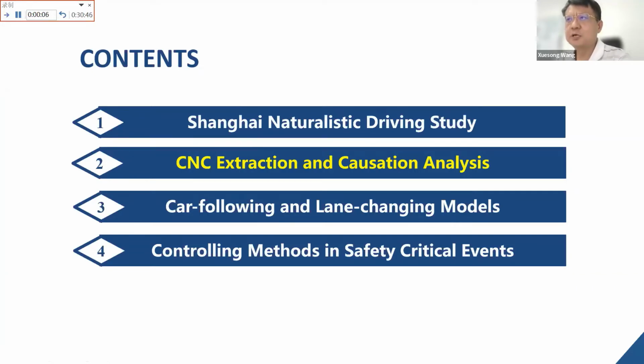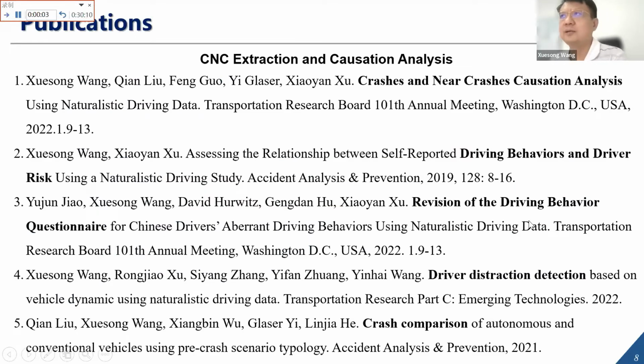The next part is data extraction and causation analysis. For this topic, we analyze the crash and near crash. First, of course, we have to extract the data from NDS, and then analyze the CNC causation. Second, we analyze driving behaviors, particularly driver risk, and compare with the questionnaire data. Third, we revised the driving behavior questionnaire, because this DBQ was developed in international countries and was not modified before we used it. Based on the NDS data, we revised the DBQ. We also use data to develop models to detect distractions, for example cell phone use, based on the NDS data.